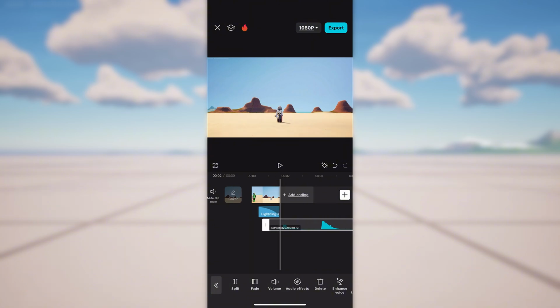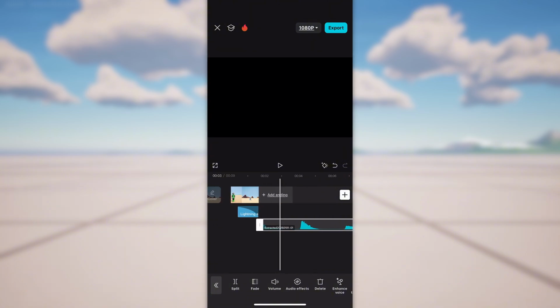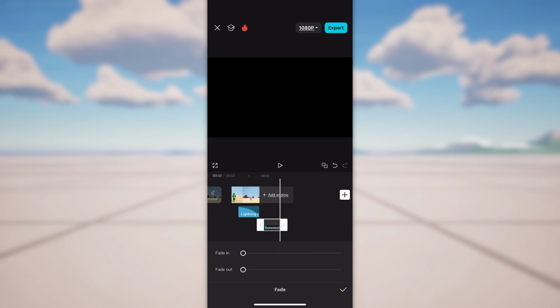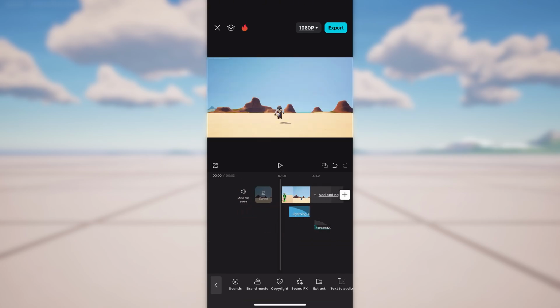I'm just gonna drag this to the part that I need and cut it right there. Then again, I'm gonna fade it out, line it up right there, and raise the volume a bit. And now when I play it back, it sounds really good. It matches up with the animation.